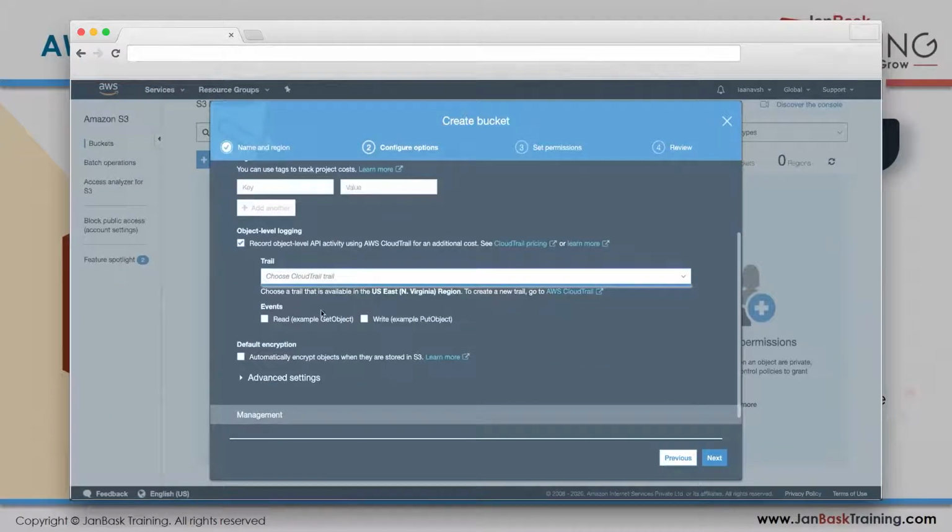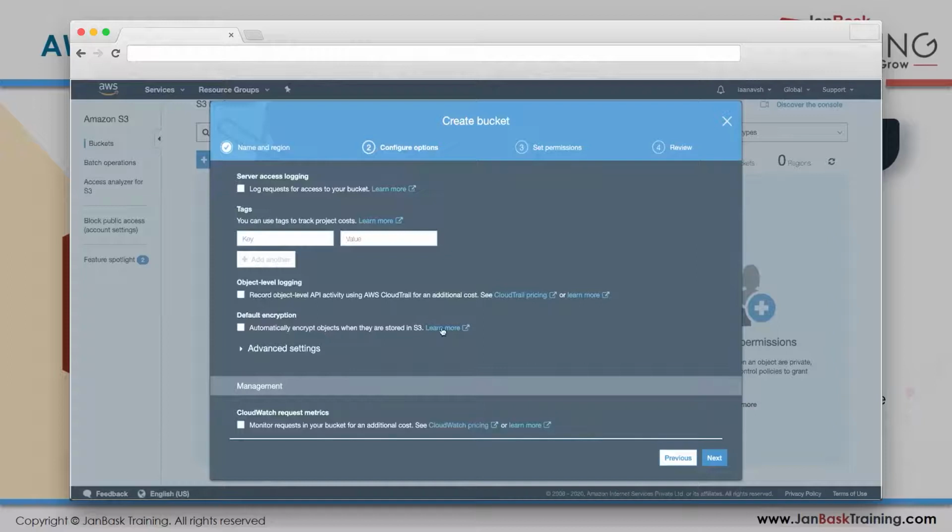You have to create a CloudTrail. For now, just skip it. Just keep it simple.